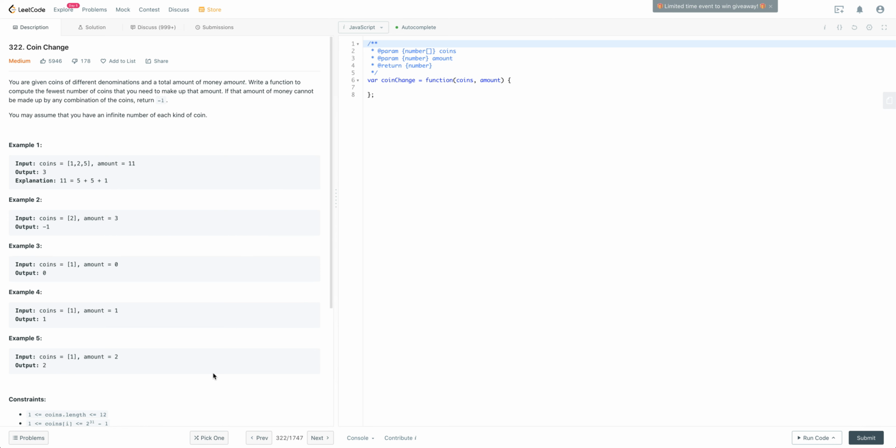When you see a problem like this, you want to think dynamic programming and tabulation. If you're not familiar with tabulation, I highly recommend doing a deep dive into it. These types of questions will become a lot easier and make a lot more sense. So let's take a look at the prompt here.